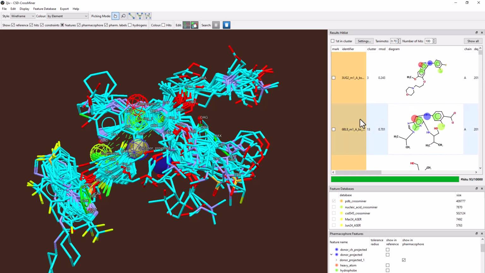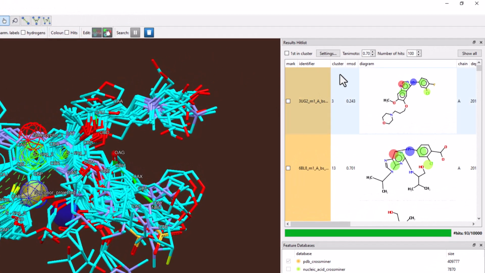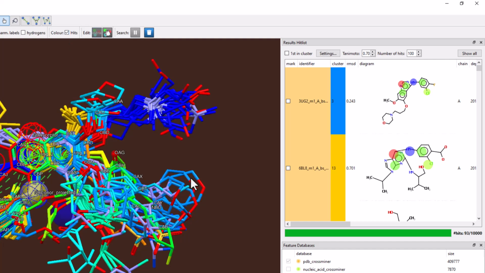Some things to show and know about the interface of CSD-CrossMiner. We can see something which is called cluster here, and I've removed the tick from here, first in cluster, and there is a tick color hits. They are all connected, and let's tick on hits here. Whoa, we have a rainbow here. What does it mean?